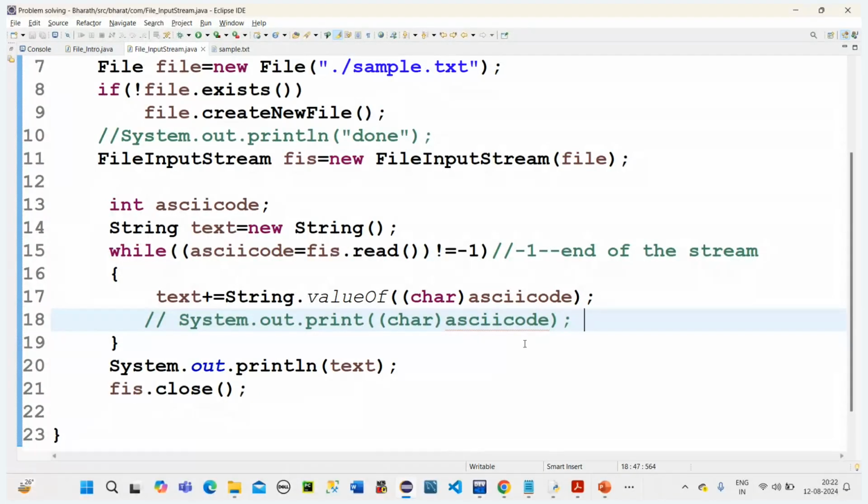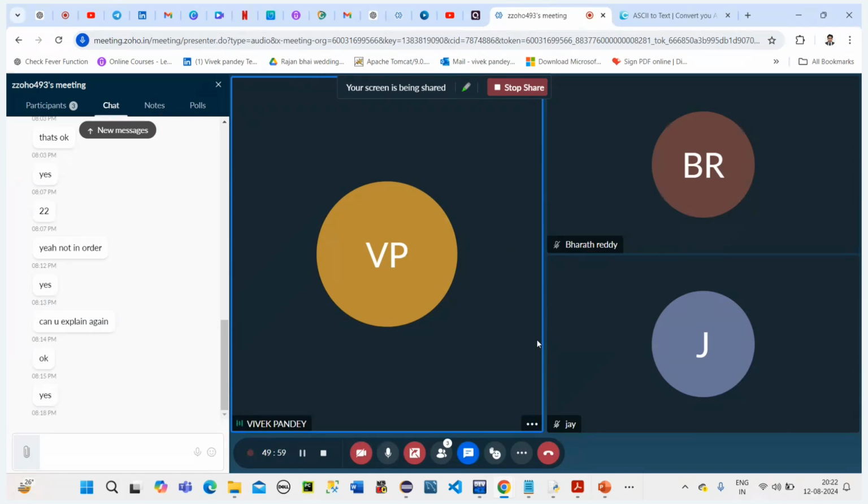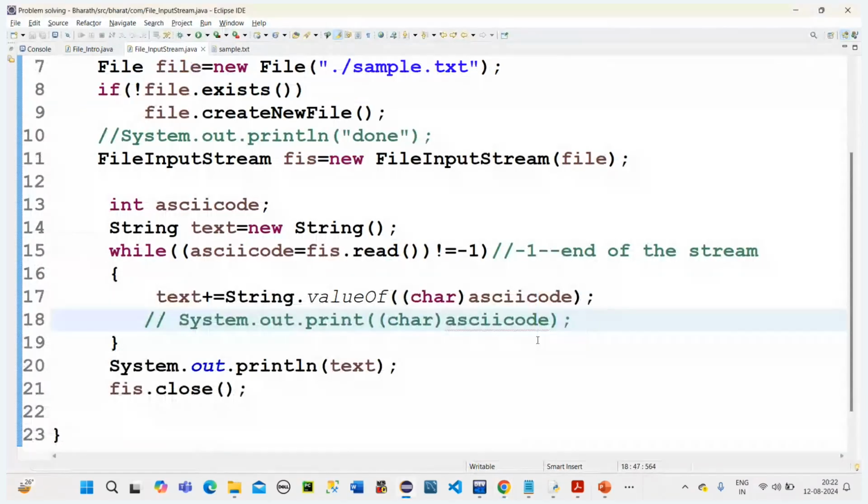Now that is fine. We can do it with a Scanner also, the Scanner class. Up to now, what you have seen is file input stream, and again we have seen it with a string. Now let's see with a Scanner. You know what a Scanner is? We have already seen the system Scanner. In this Scanner, we have System.in. So let's see how we can do it in this.